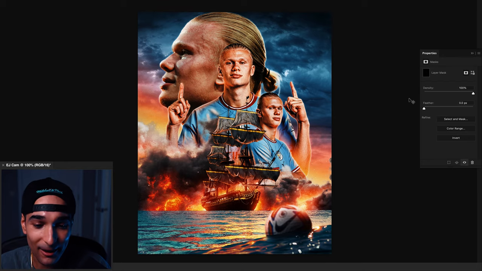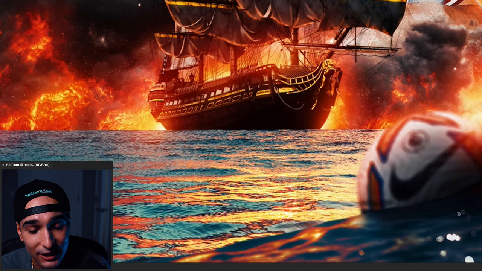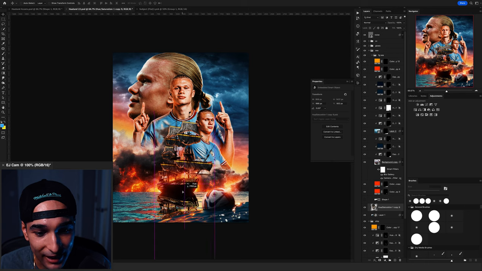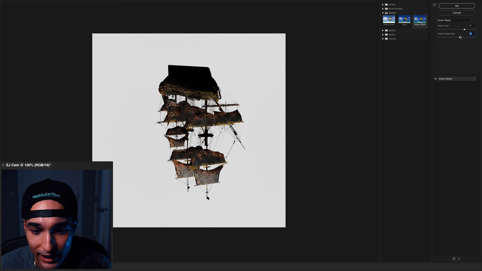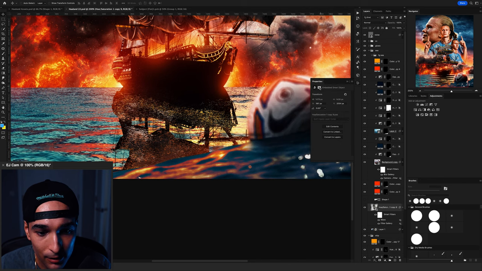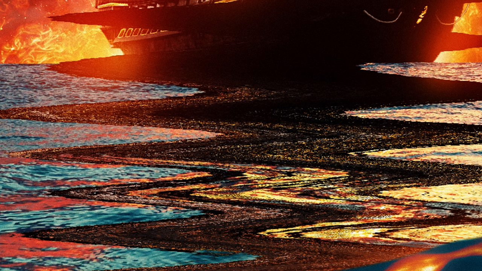This is turning out perfect, I'm not going to lie, but there's one standout thing. There's no reflections in the water. Okay, so let's put this flipped boat down here, add in some ocean ripple from the filter gallery, then whatever this stuff is, maybe a bit of this thing too. What the hell is that?